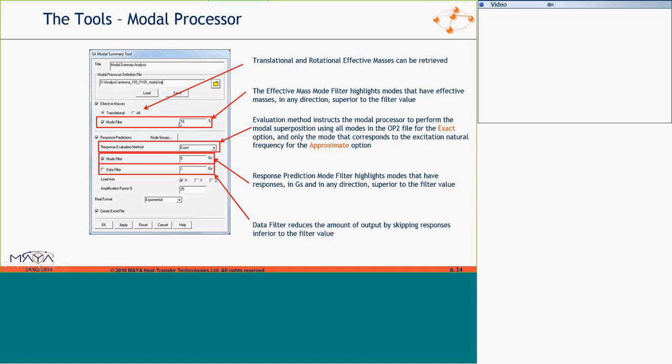So any mode with any component that has more than this percent effective mass will get highlighted. For response, you can select groups, and the results will be shown by group. Pick an evaluation method as being either exact or approximate. If you use the exact method, we use all the modes in your solution 103 to calculate the response. If it's approximate, we only use the mode that corresponds to the excitation frequency.